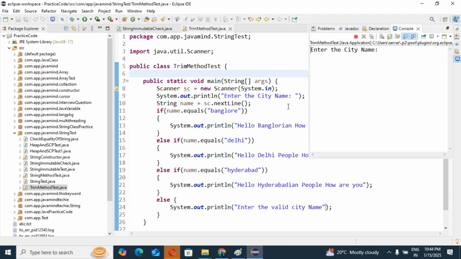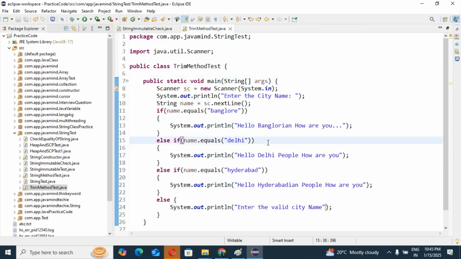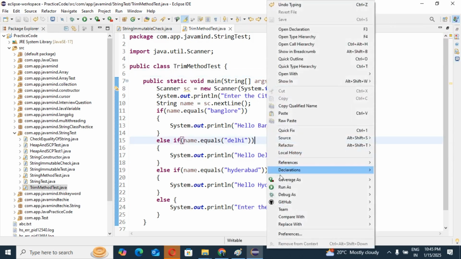Guys, see, if I write here Bangalore, then it says enter the valid city name. Directly it jumps to the valid city name message. How does the end user come to know what code the developer has written? They don't know, right? So that is the big problem as of now.